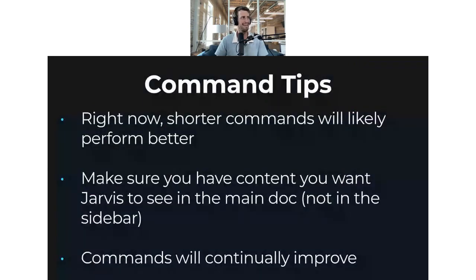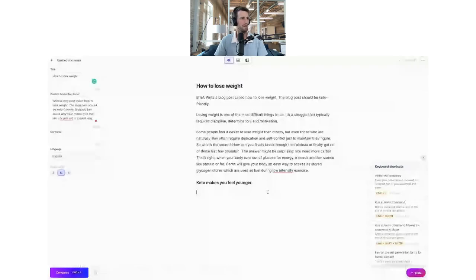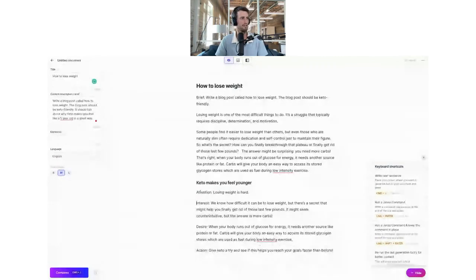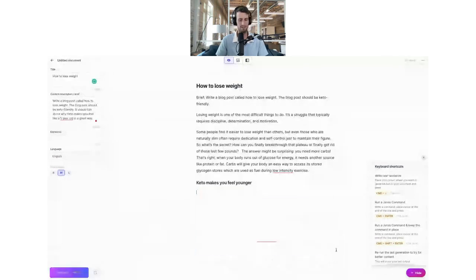So a few command tips. Right now, shorter commands will likely perform better. And here's why. Let's say I could say, write an AIDA about the above. AIDA stands for attention, interest, desire, action. So let's say I run this thing here. Well, what's Jarvis taking? He's taking all of this. He's not taking anything over here. Okay, so attention, interest, desire, action. Great, I like it. Let's do this.